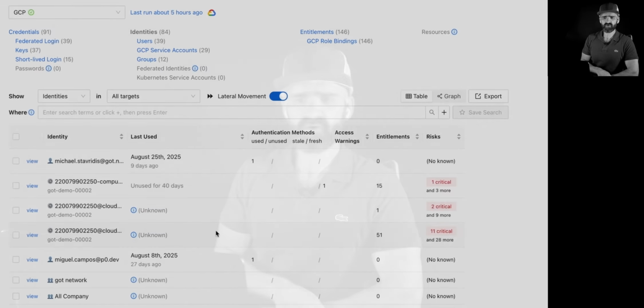Let's jump into our inventory page. From our inventory page, we'll be able to explore all of the identities and the relationships they have with the resources within your infrastructure and environments. This page is very useful for trying to figure out who has access to what and what they've done with that access. Here we'll go over something that a lot of organizations fail to do.